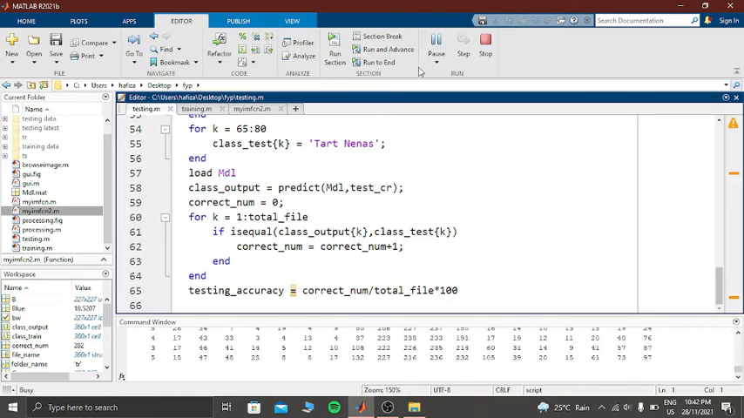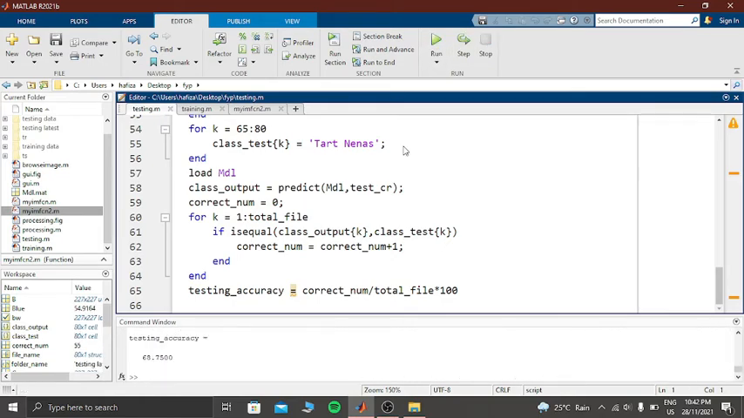So I'm going to run the testing. The testing accuracy is about 69%. In case you are wondering, I already asked my supervisor about the accuracy, and she said it's fine since the method that I use for this recognition is a new one and has never been discovered before. If the accuracy is above 60%, it should be fine.